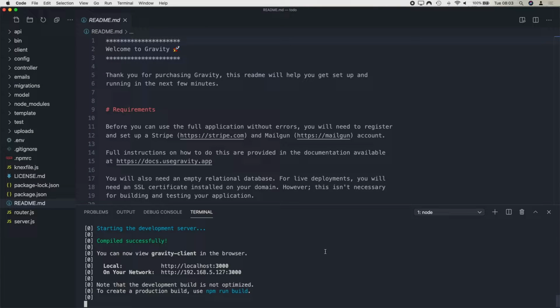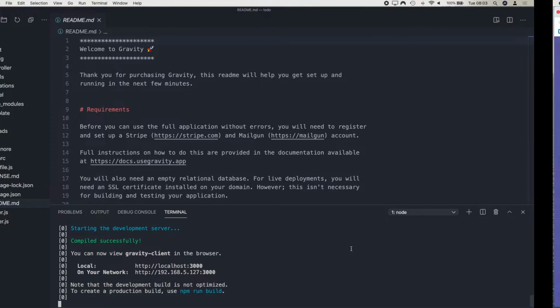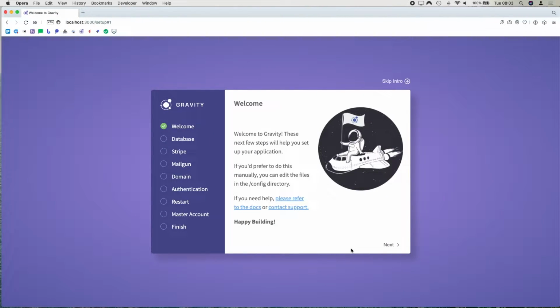Okay, so the installation process has finished and now the project is up and running. The next thing I need to do is configure a few setup parameters. So I'm going to jump over to the browser and then I'll show you through these different screens.